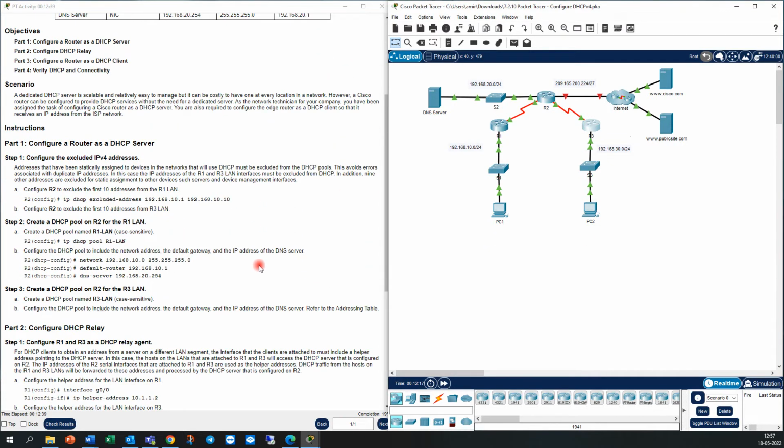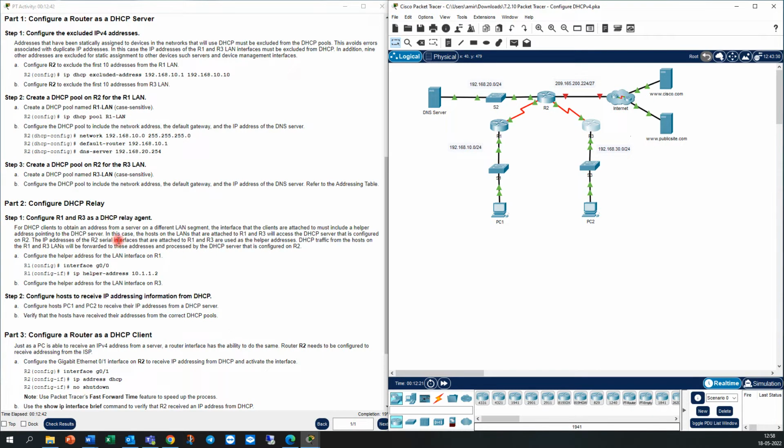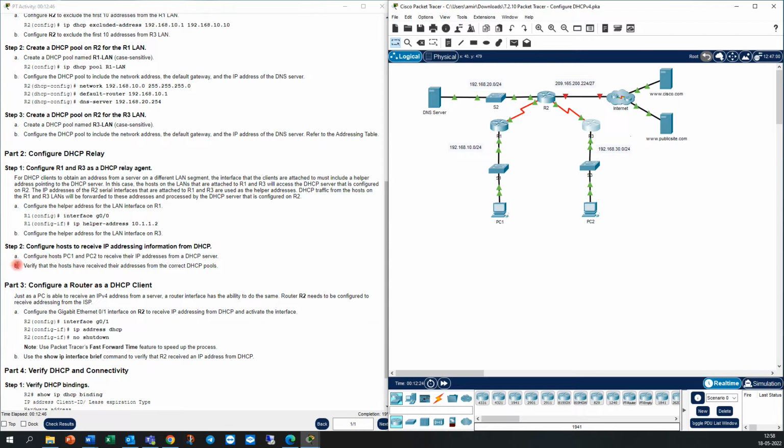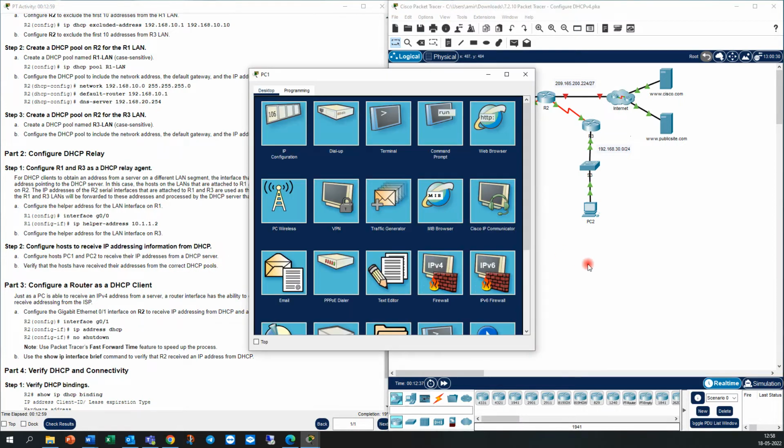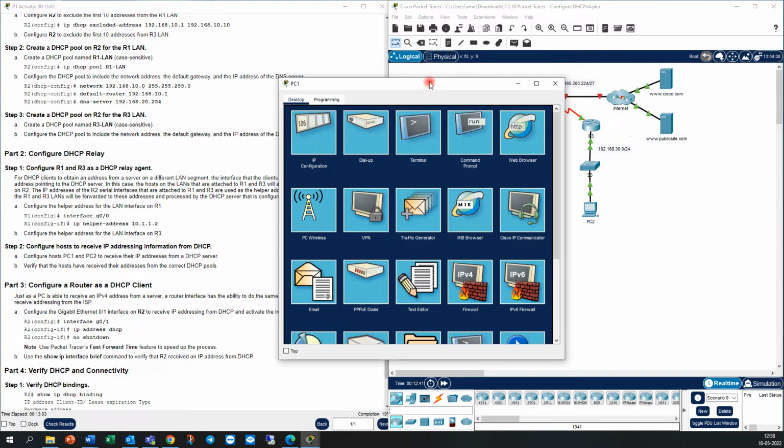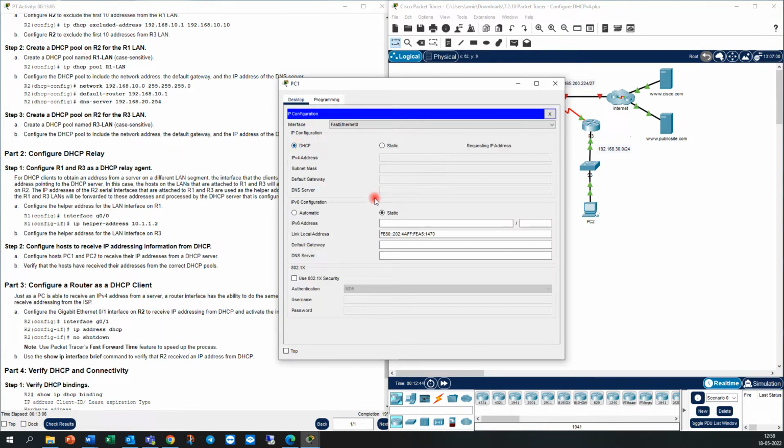Yes, and what is the next step here? Configure hosts to receive IP addressing information from DHCP. Configure PC1 and PC2 to receive an IP address from a DHCP server. In this simulation, you go to your computer, come here, and set it on DHCP. You can see it immediately gets an IP address after 10.10, and the first IP address it gets is 10.11, because we have saved and excluded the first 10 IP addresses, as you know.